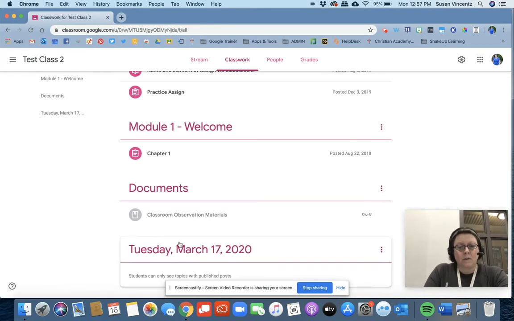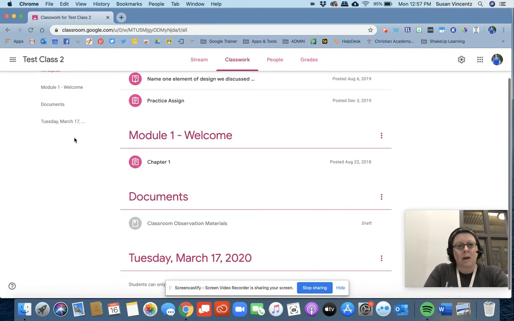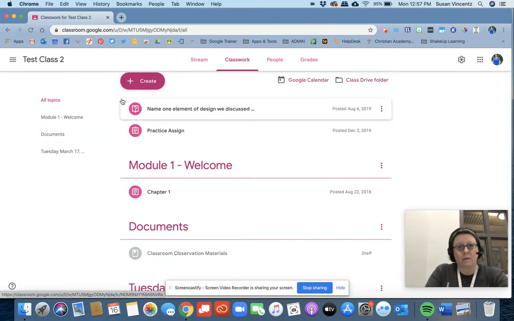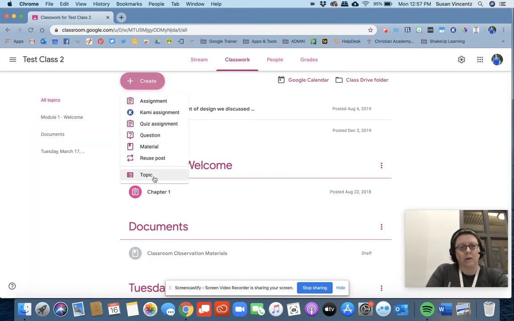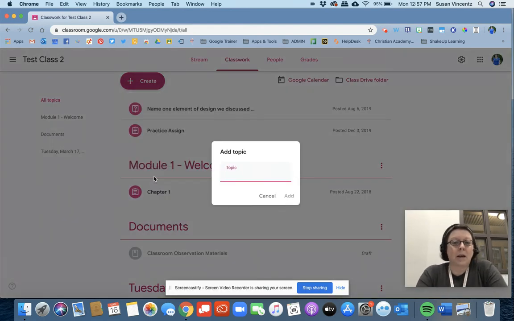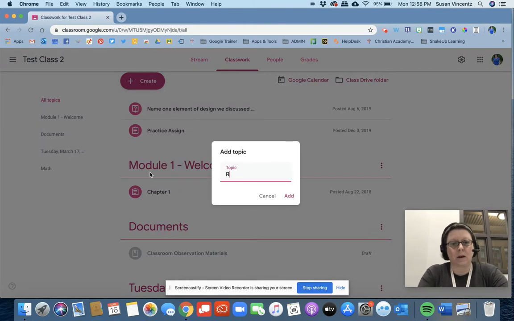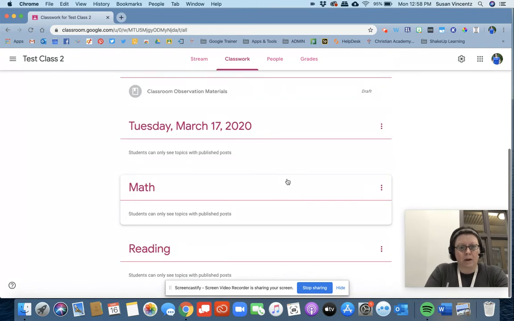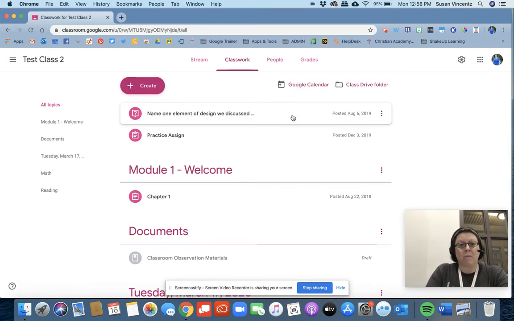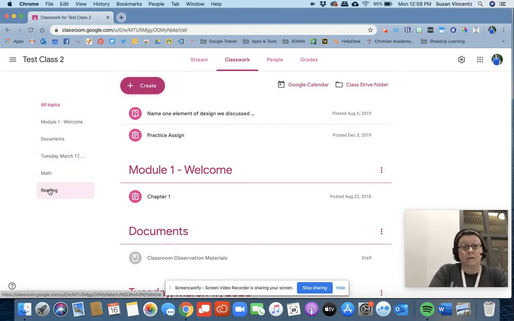Now, notice it will come up down here at the bottom, and then it will also come up over here to the side. So I can also hit Create right here, Create Topic, and I may choose to not do it by the date, but do it by the subject area. So I may put Math, and it'll add it, and I'm going to create another one and create Reading, and hit Add. So now I have these topics going down my classwork stream, or I have them right here to the left side where students and parents can easily click on them.